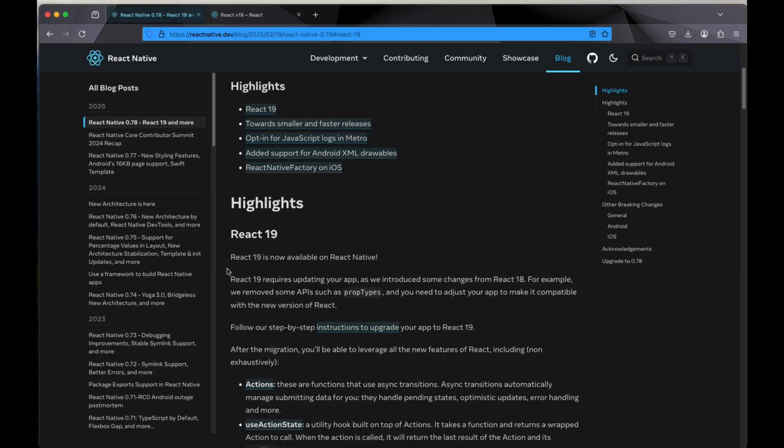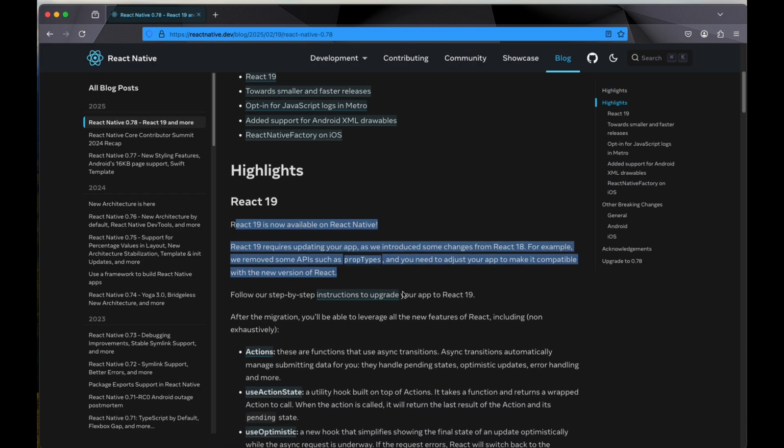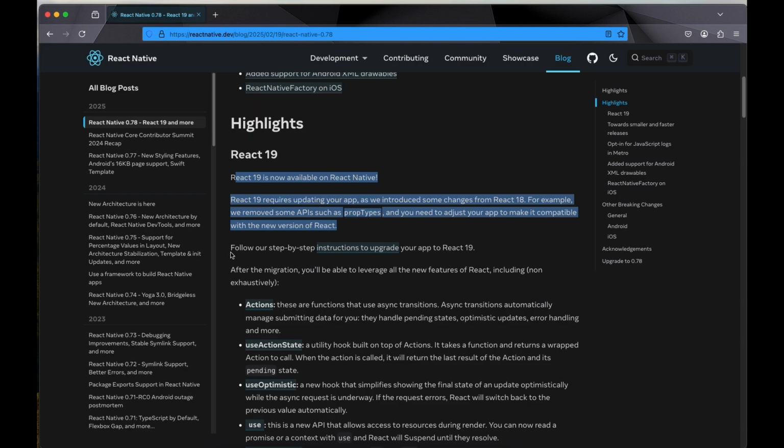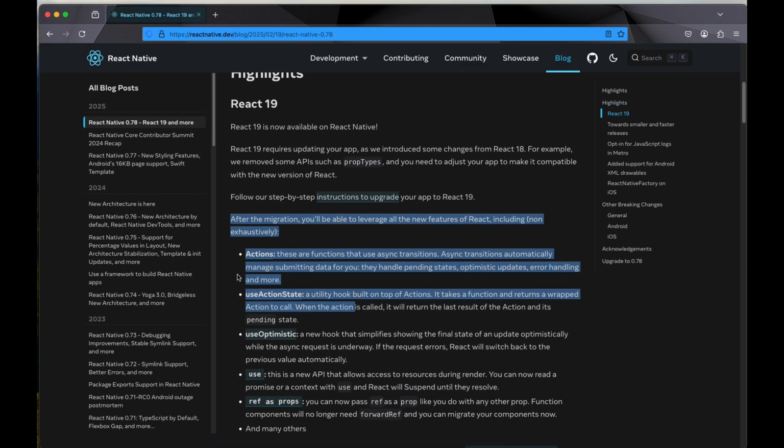So here they have mentioned some APIs are removed, such as prop types. So if we are thinking to upgrade our existing projects, we need to remove deleted APIs, such as prop types, from our existing projects while upgrading the project to the latest version. Also, as mentioned here, they have added hooks into React 19.